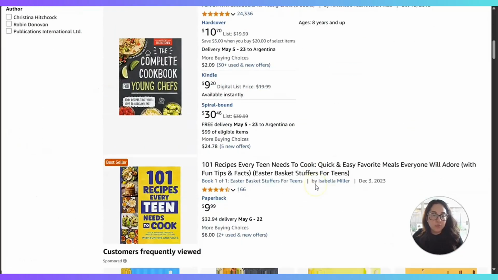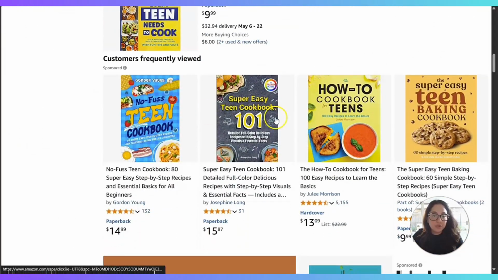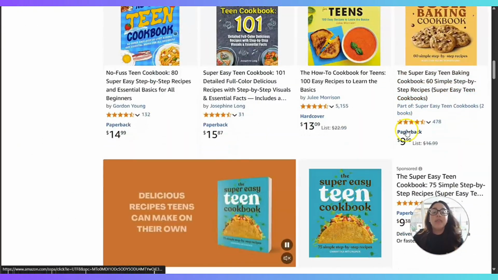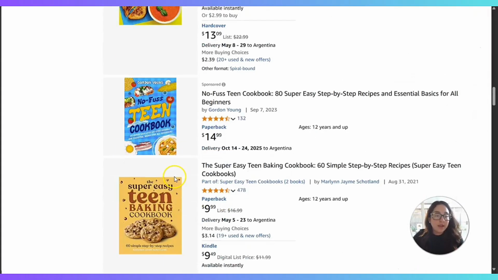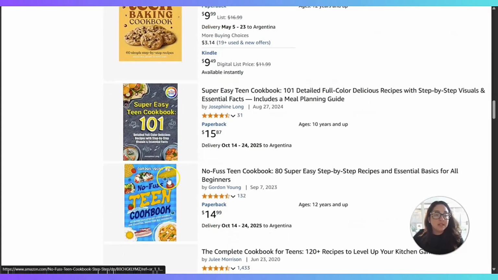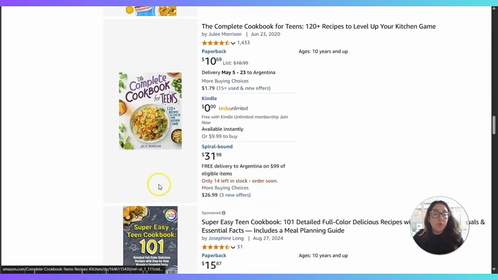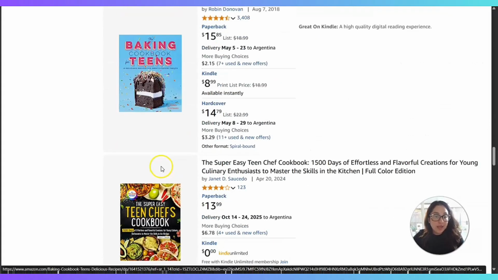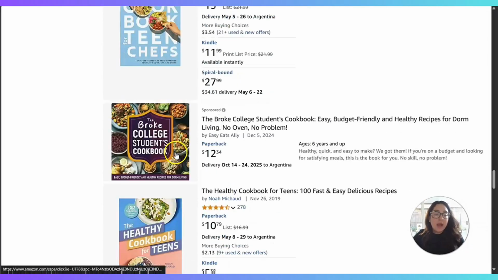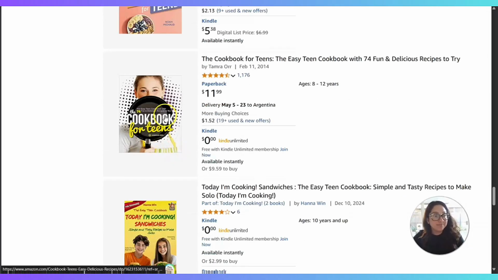Coming up for these keywords, but I'm going to go ahead and scroll down so that you can see the types of book covers that have already been designed, because it gives us ideas of what we can do with our own cookbook.